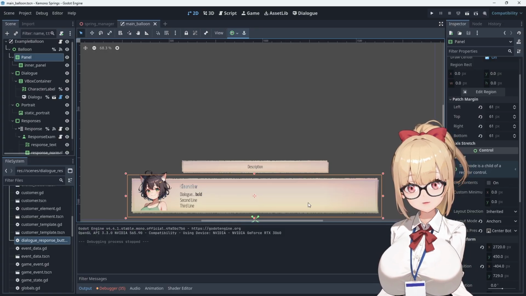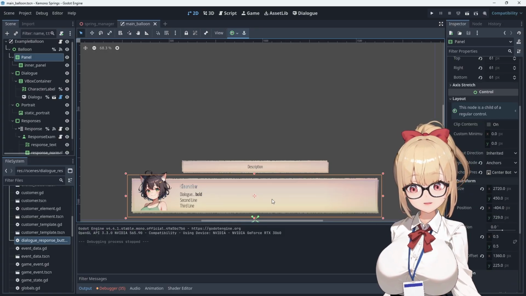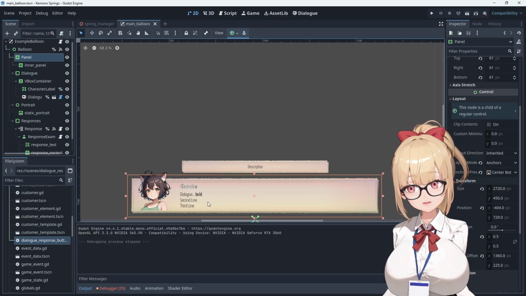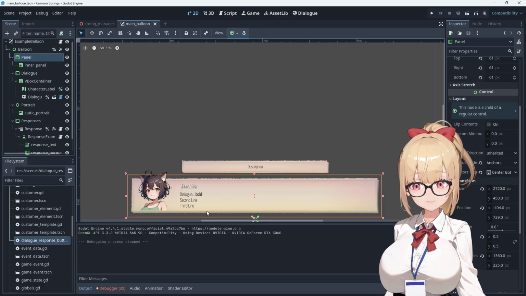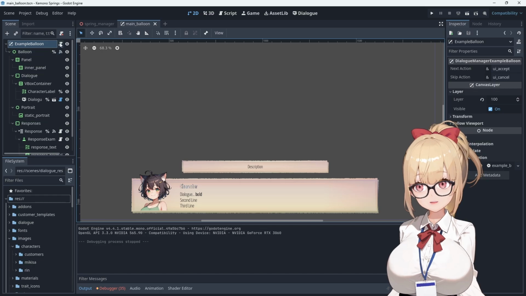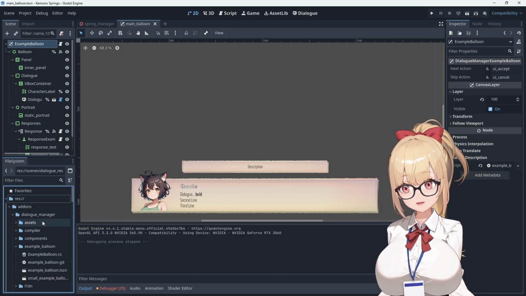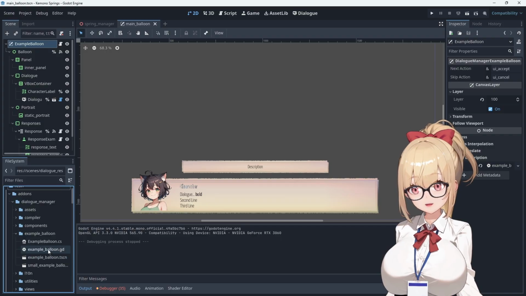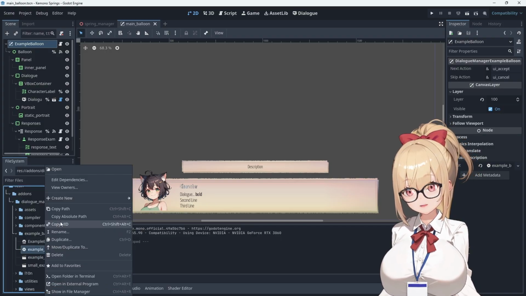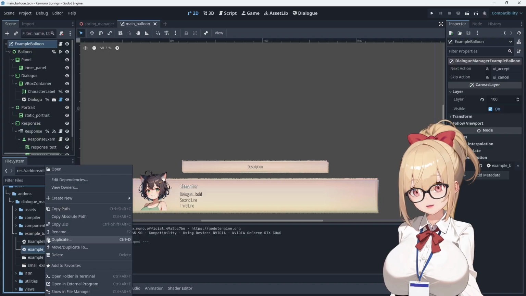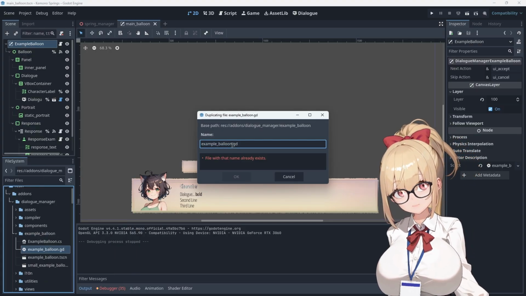We gotta make sure to adjust the pivot point of the dialog box to the center of the panel, otherwise the scaling animation won't play correctly. But before we can start animating, we first want to create a copy of the example balloon script and replace the script of the balloon. This way, we don't have to make adjustments in the add-ons files directly and can modify our own version instead.